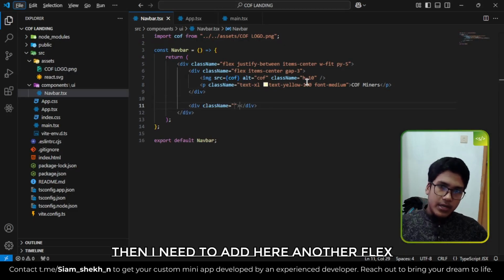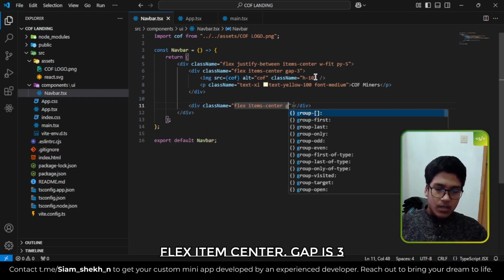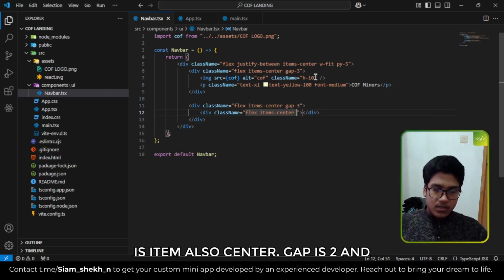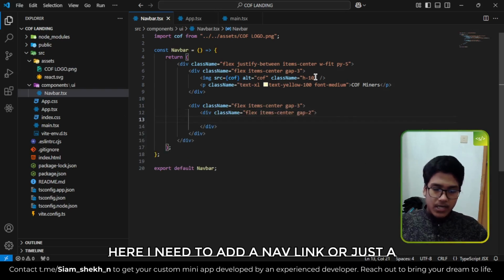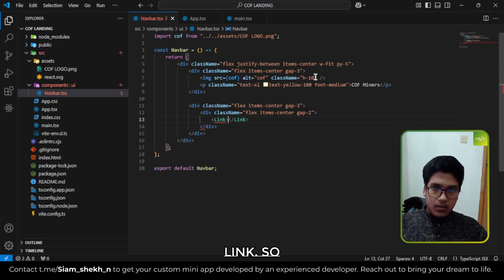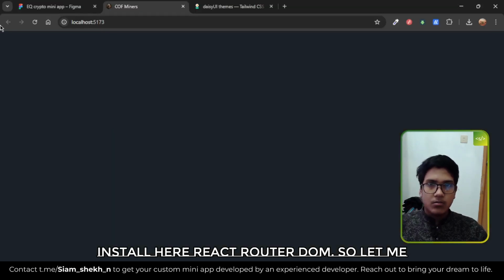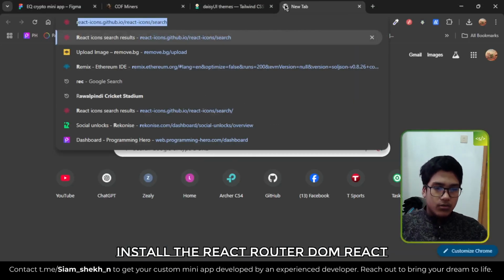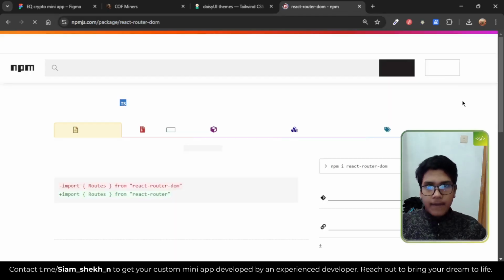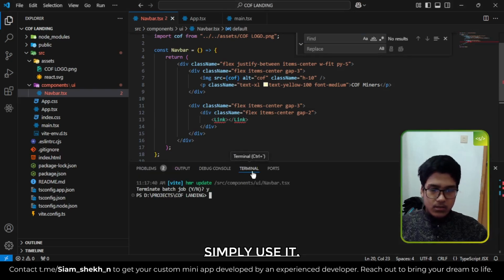Then I need to add another flex, items-center, gap-3. So here I need to add another flex, that is items also center, gap-2. And here I need to add a nav link or just a link. So I cannot use link because I have not installed React Router DOM here. So let me install React Router DOM, install it and just simply use it.